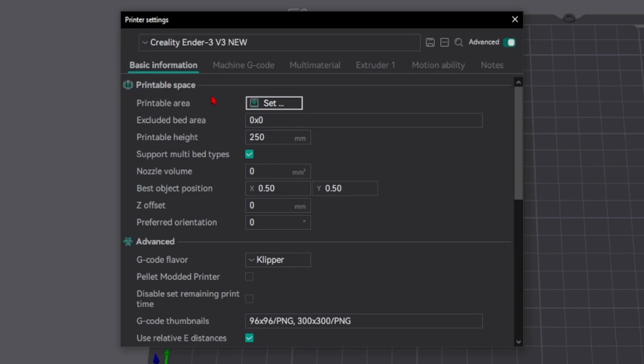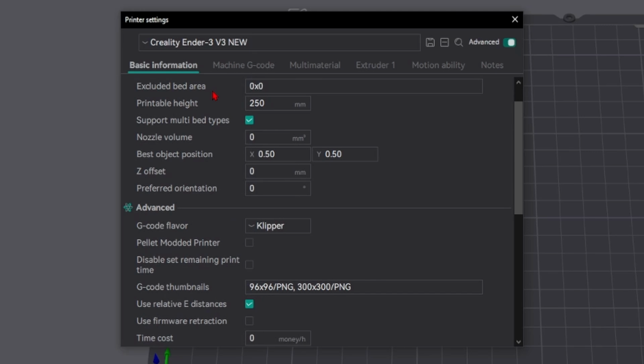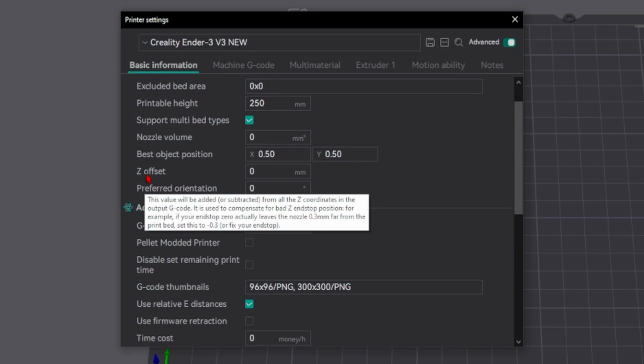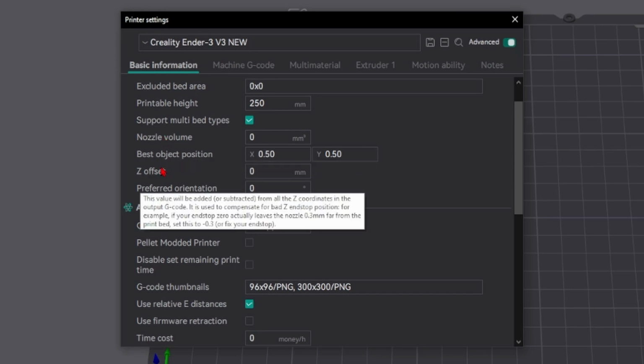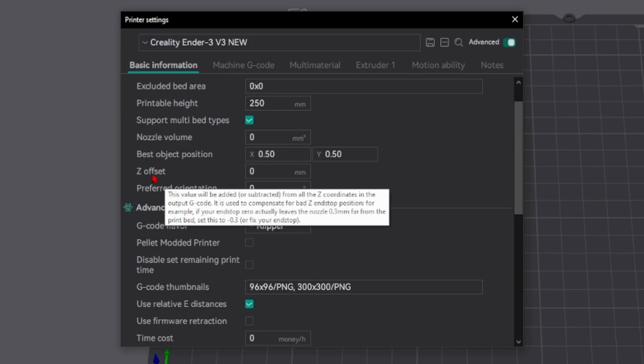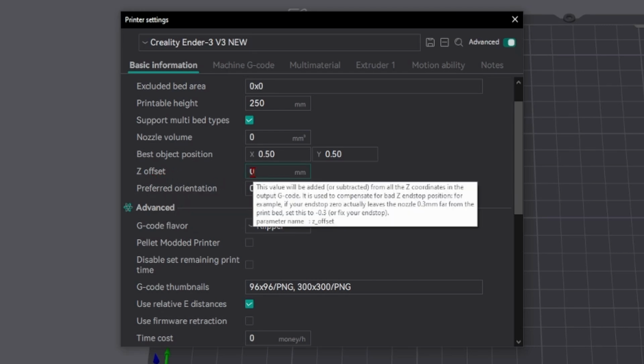So as you can see here, there isn't much that we need to change unless we modify our 3D printers. But one of the most important things that people change, and I sometimes do, is the Z offset right here. If you want to know more about what this is, you can hover over the title and it will show you exactly what it does if you change the value.